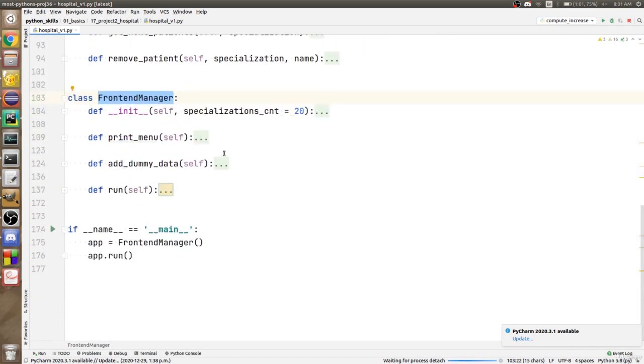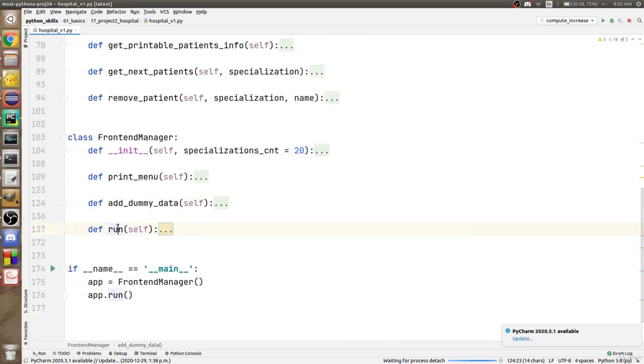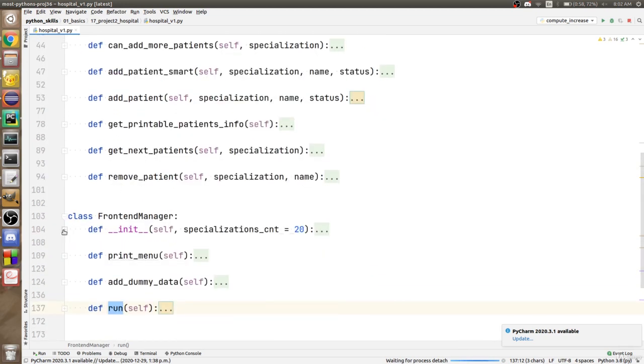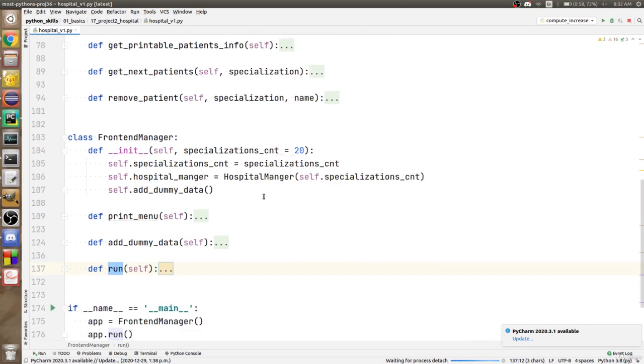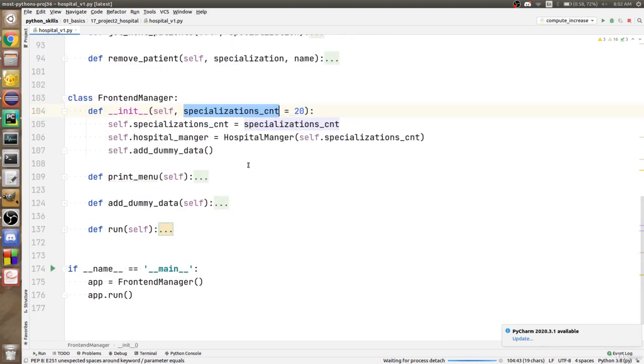The front end here is responsible for printing the menu. I also added dummy data here. I guess a more proper position is to put it here, but anyway. And also we have the run function, and the run will keep printing the menu, getting the choice, and calling the manager here. So this guy here initially has 20 specializations as an argument, and also it creates a hospital manager with this one and creates some dummy data.